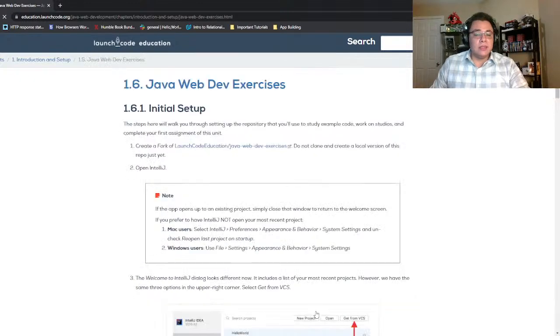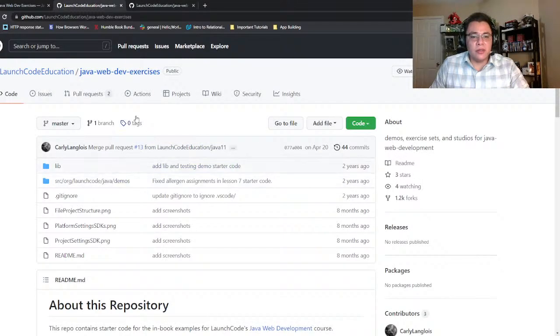So good stuff. And now we have Java Web Dev exercises. The steps here will walk you through setting up a repository that you'll use to study sample code and work on studios. So we have to create a fork of LaunchCode Education Java Web Dev exercises, and we will open it up in IntelliJ. Okay, so fairly simple assignment here. We just go into Java Web Dev exercises and we fork it.